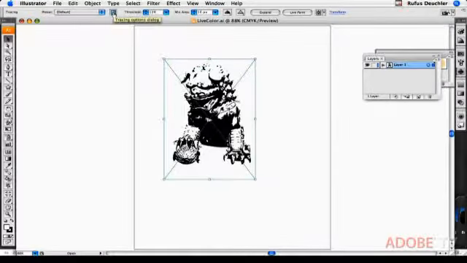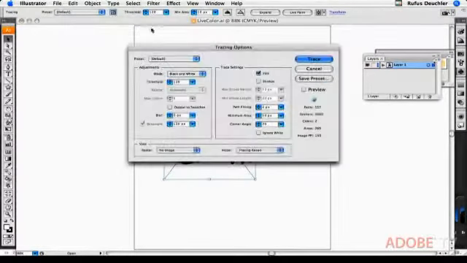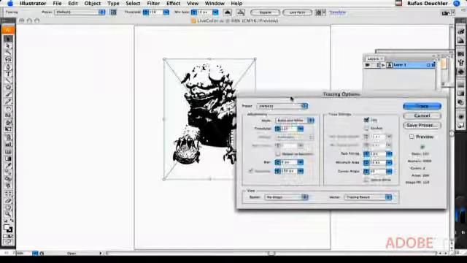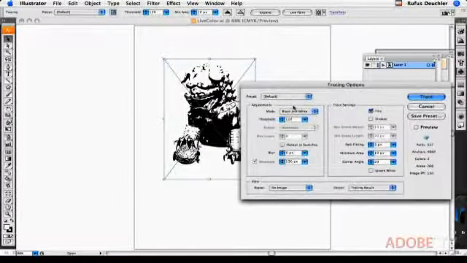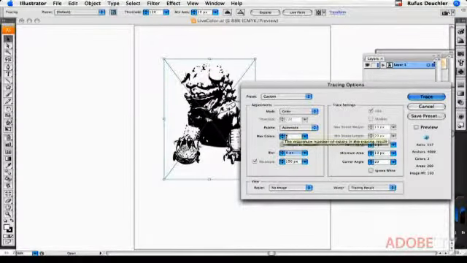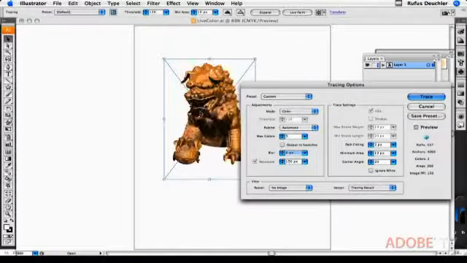So let's go back on the control panel here and click on this button that says Tracing Options dialog box. Let's open this window. And what we see from here is that I can make adjustments. For example, I can choose to have a color version of that lion. Or I can also choose the maximum colors that I want to use. In my case, I want to use 5 colors.